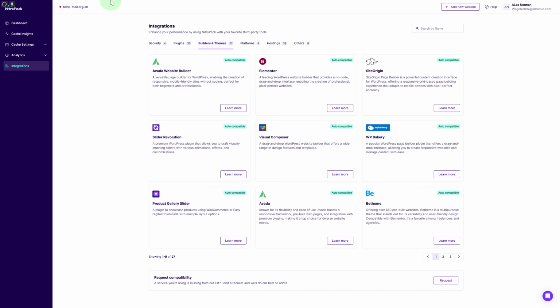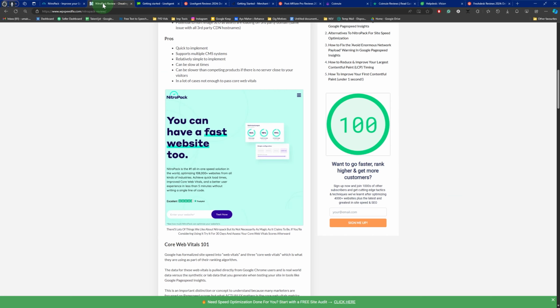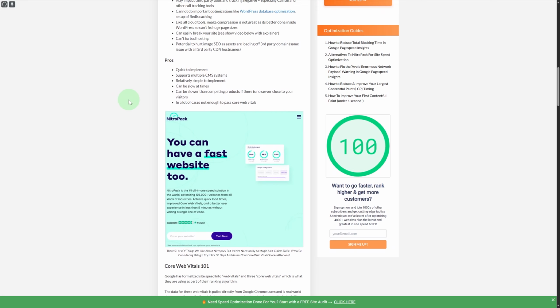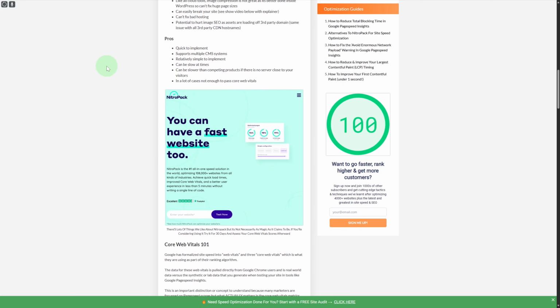And if you are still unsure about NitroPack, you can head over to its reviews and pros and cons. You can see it is quick to implement, supports multiple CMS systems, relatively simple to implement, and many other good things that you can see as well.